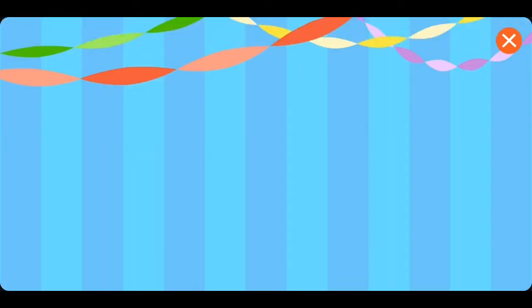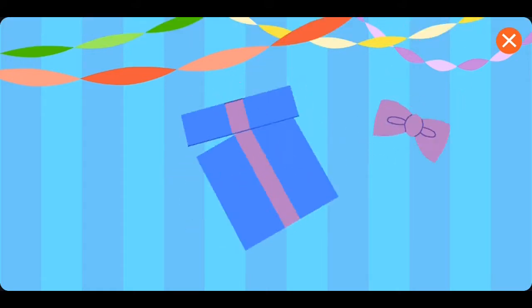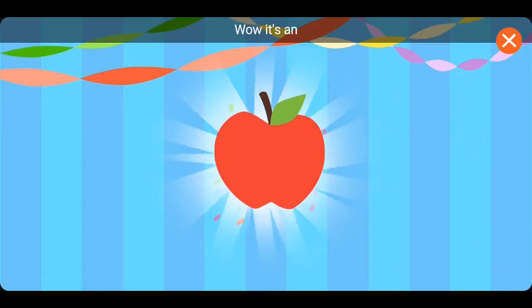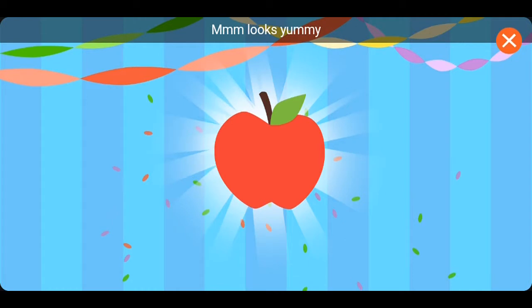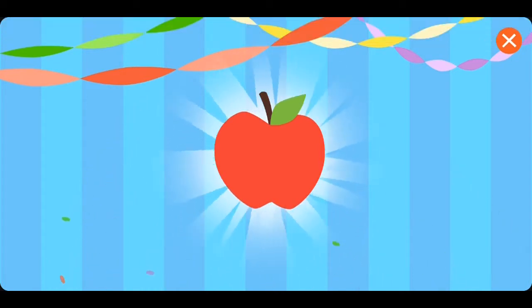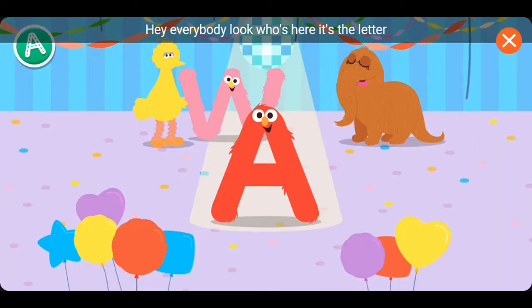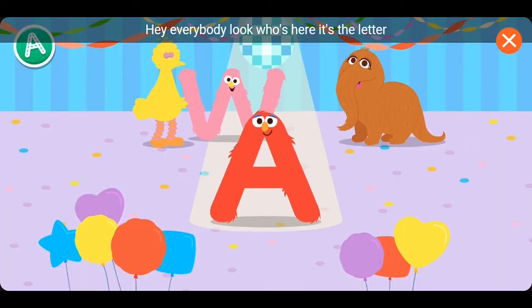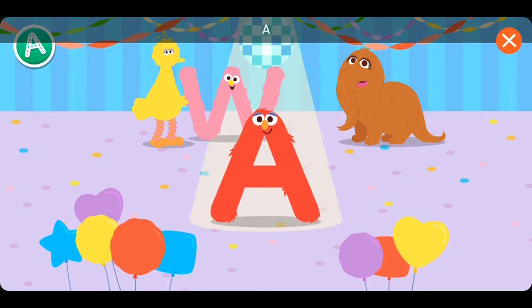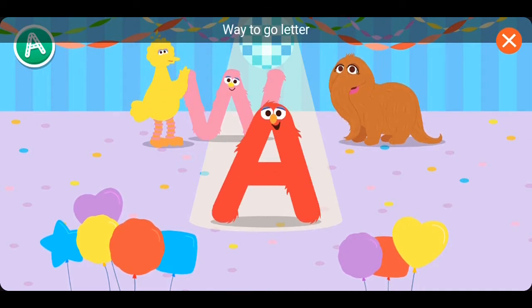Hey, tap the gift to open it. Wow, it's an apple. Mmm, looks yummy. Buddy, look who's here. It's the letter A. Way to go, letter A.